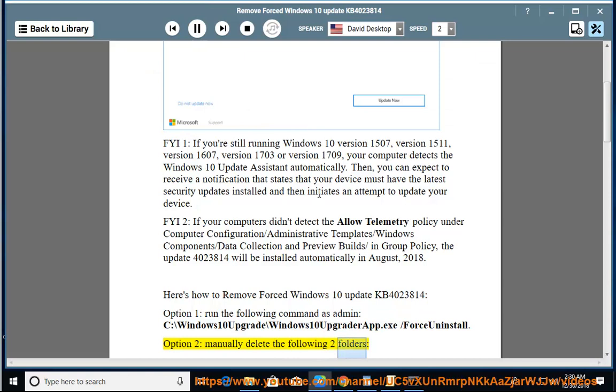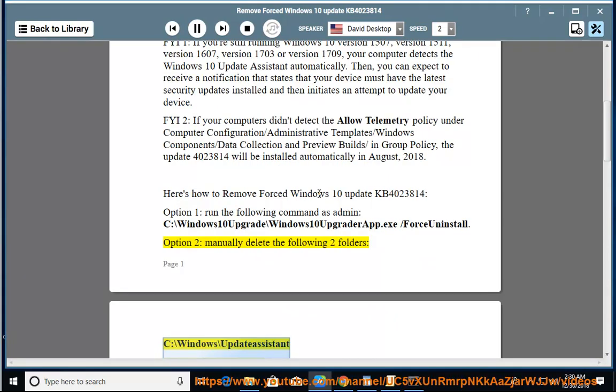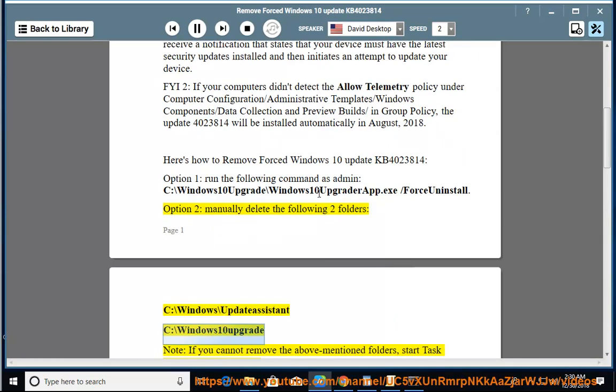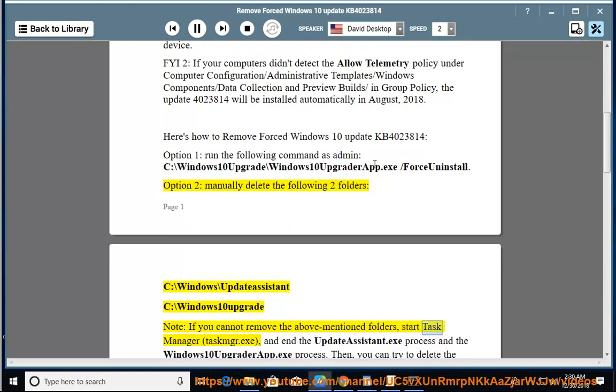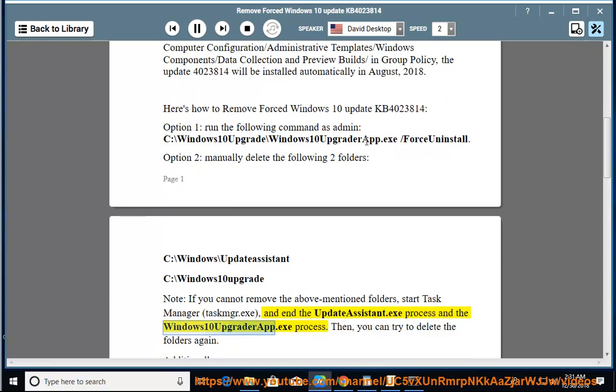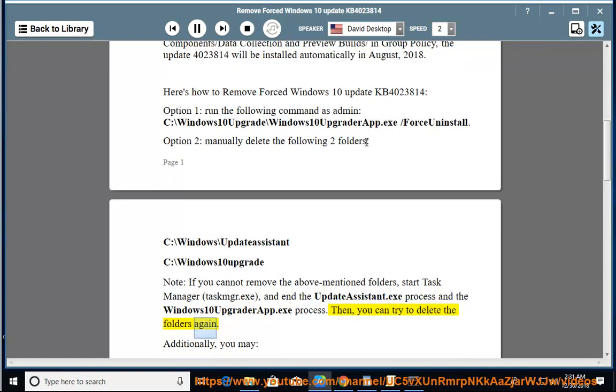delete the following two folders: c:\windows\updateassistant and c:\windows10upgrade. Note, if you cannot remove the above mentioned folders, start Task Manager, taskmgr.exe, and end the UpdateAssistant.exe process and the Windows10UpgraderApp.exe process. Then, you can try to delete the folders again.